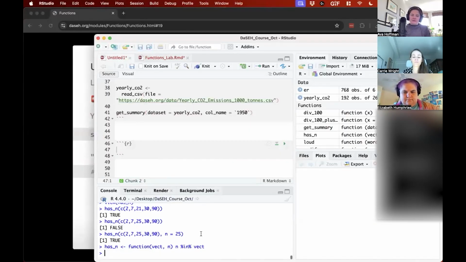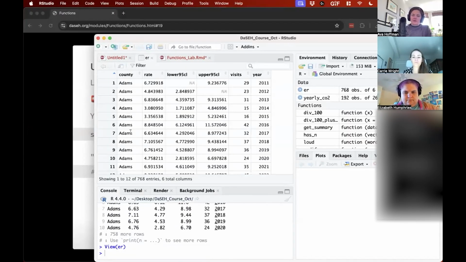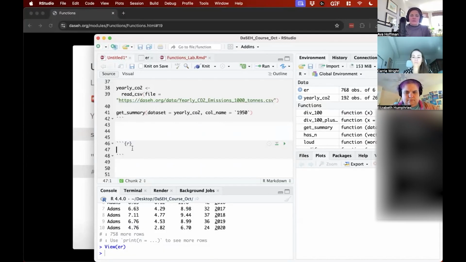All right. So for example, let's look at the ER data set. Remember that we have a bunch of different columns. So the different counties and all of that. We could take a look at it over here. We've got number of visits, year, and then the rate of visitation. If we wanted to maybe get the class of every column in the data set, we could do sapply on the ER data set. What do we want to apply to the ER data set? We want to apply class.